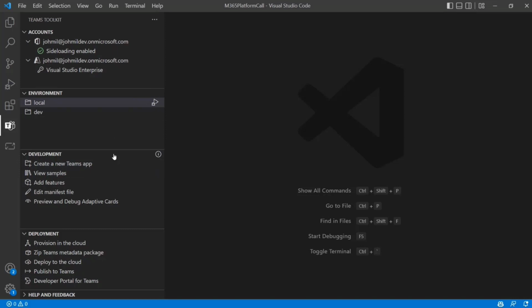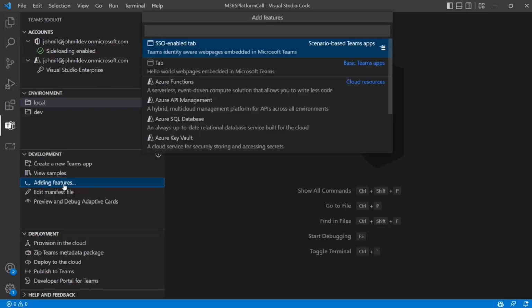Down here in the development section, there are some helpful quick buttons for how to do things. You can start another Teams app if you need to. But what I think is interesting to highlight is this add features piece. I've already created an app here and I chose a notification bot template. But let's say now I'm ready to add a UI experience. What I can do is hit add features, and we get a list here of some things I can do.